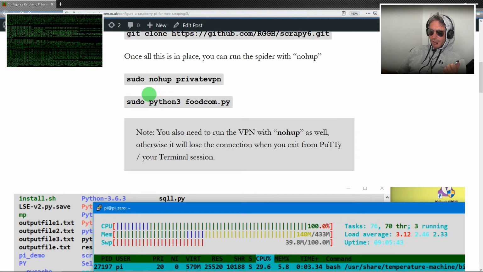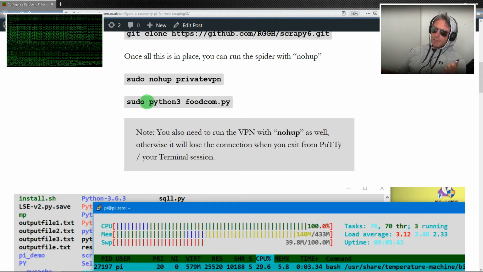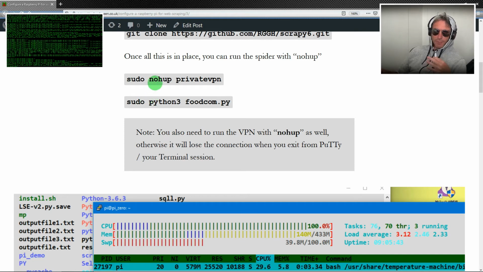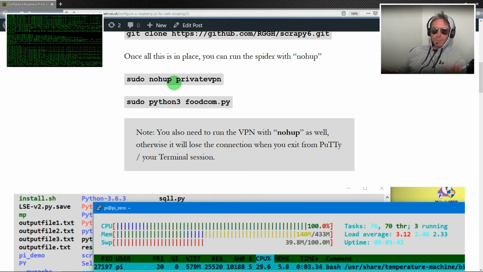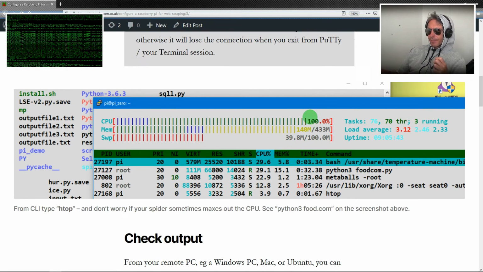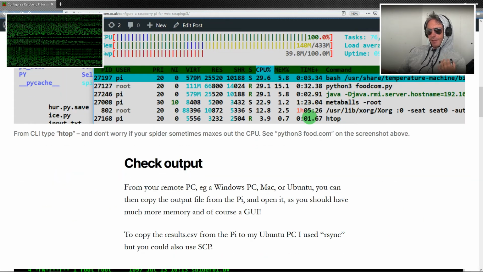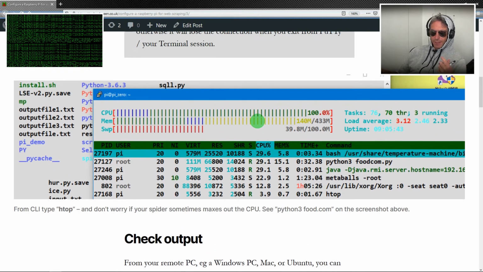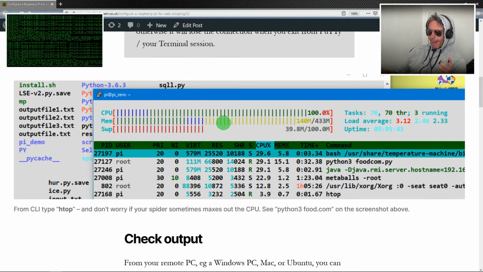And nohup there also. But once you've started it running, that depends. If you use nohup, if you run it from PuTTY, if you're going to put it into cron, you wouldn't need that because it would run from inside the Pi rather than being started externally, i.e. from PuTTY on a Windows PC that you're logged into via SSH.